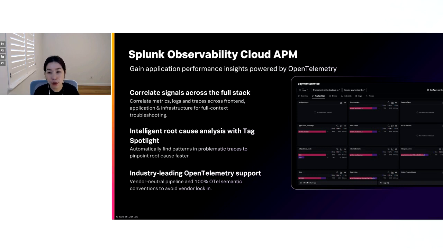This type of visualization allows you to quickly find patterns in your traces. You will be able to quickly see what your problematic traces have in common. Then you can drill into those traces to pinpoint the root cause. So this is a very intuitive, very intelligent way for root cause analysis. We don't have time for a live demo of APM today, but when you have a second, definitely check out APM and Tag Spotlight.